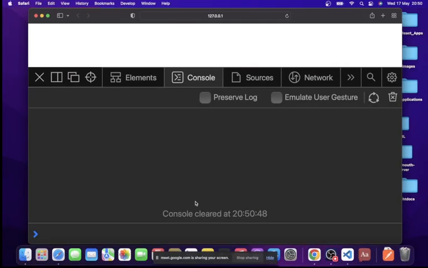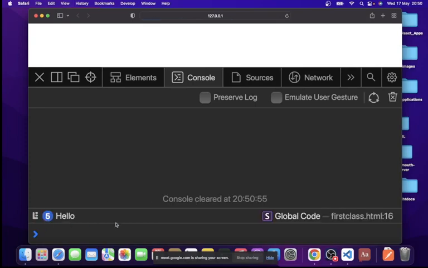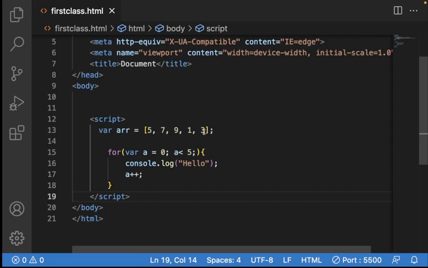So, let's check. Hello 5 times. So if I had more items in this array and I still run this code, how many hello are we going to see? It is still 5. So what if I now want it to be 7, because we now have 7 items in this array? There is nothing connecting line 13 to line 15 yet. They are still separate code. We would have just gone there and changed it.